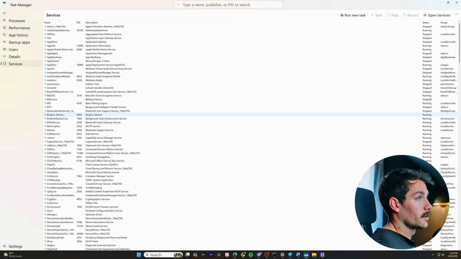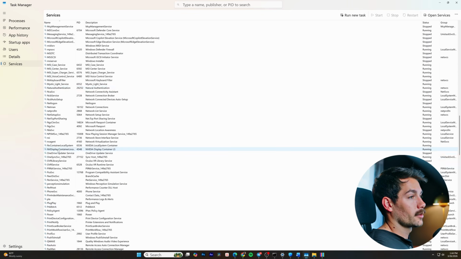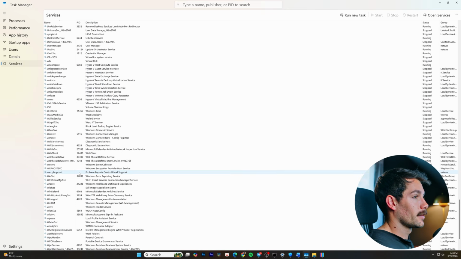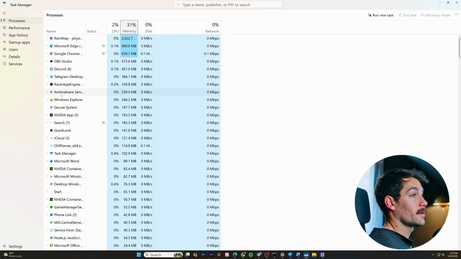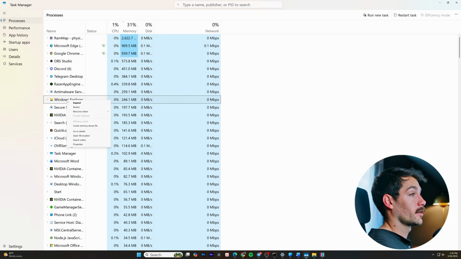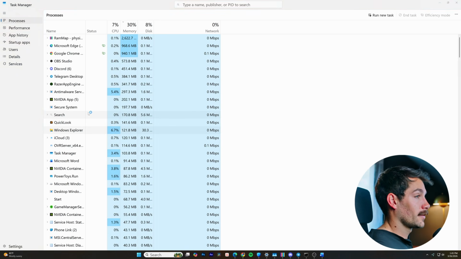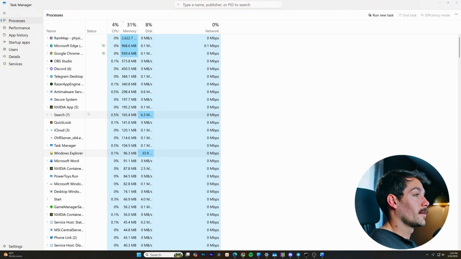Now, if we go to Services from our Task Manager, I'm going to scroll down until we see Windows Explorer. If we restart Windows Explorer, this can potentially free up our desktop environment. All right, so back in the Processes tab, we can see Windows Explorer here. I'm going to right-click this and hit Restart. This refreshes the desktop environment, and this can potentially free up a small amount of memory.